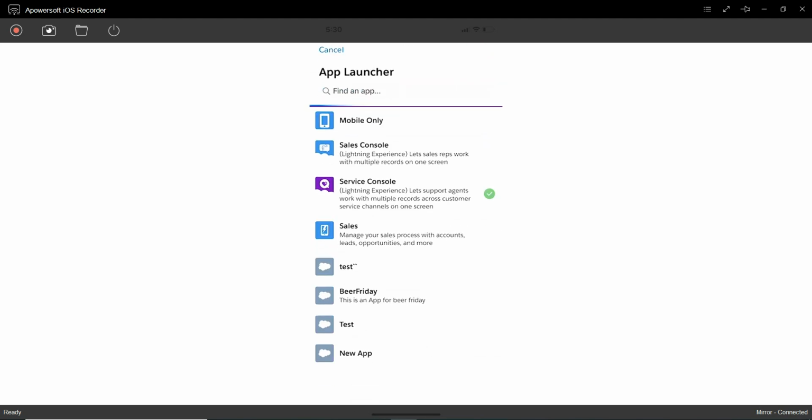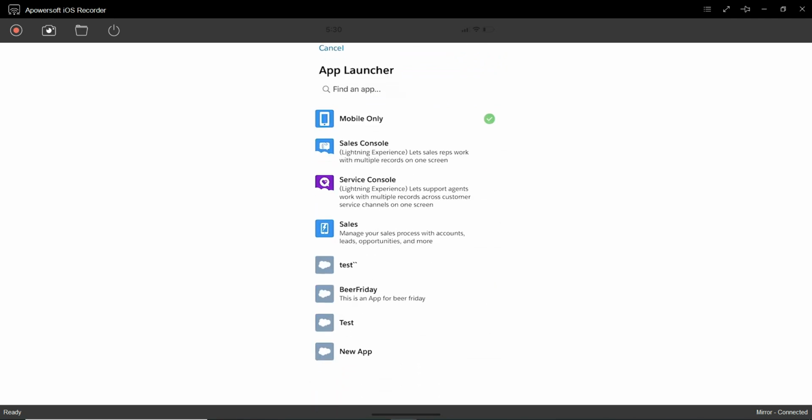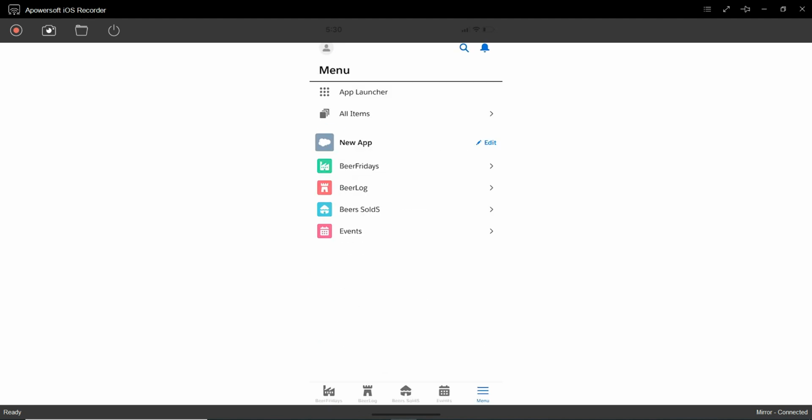So in the app launcher, you can go back to mobile. So this is my mobile only, right? And these are the different apps I've created. I created a new app in my previous episode. So you can go here, and these are the few objects that are associated with that app. You can pick and choose whichever you want, right? So yeah, that's pretty much what I wanted to talk about today.